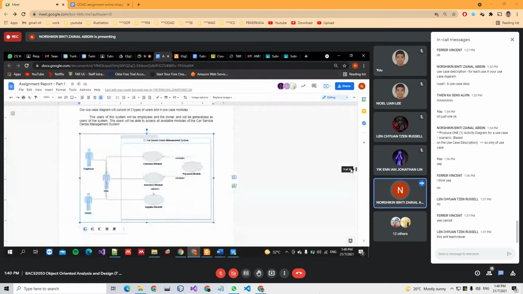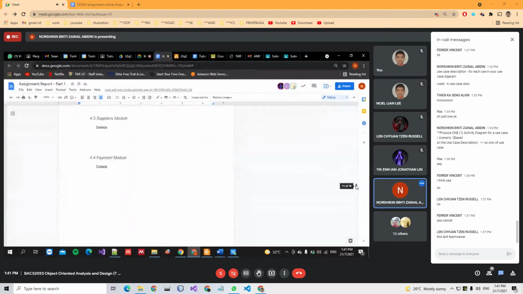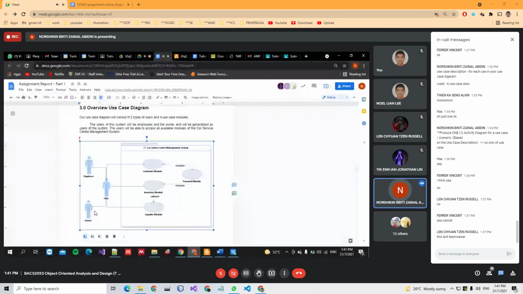Who did this part? I mean, the overview. You're not using an IO diagram, right? Okay. User. Yeah. Ian, I want to ask you, just now you said this system is only for internal use, right? So who is the user here? Is it the employee and the owner only? Yeah, both employee and owner are the users.